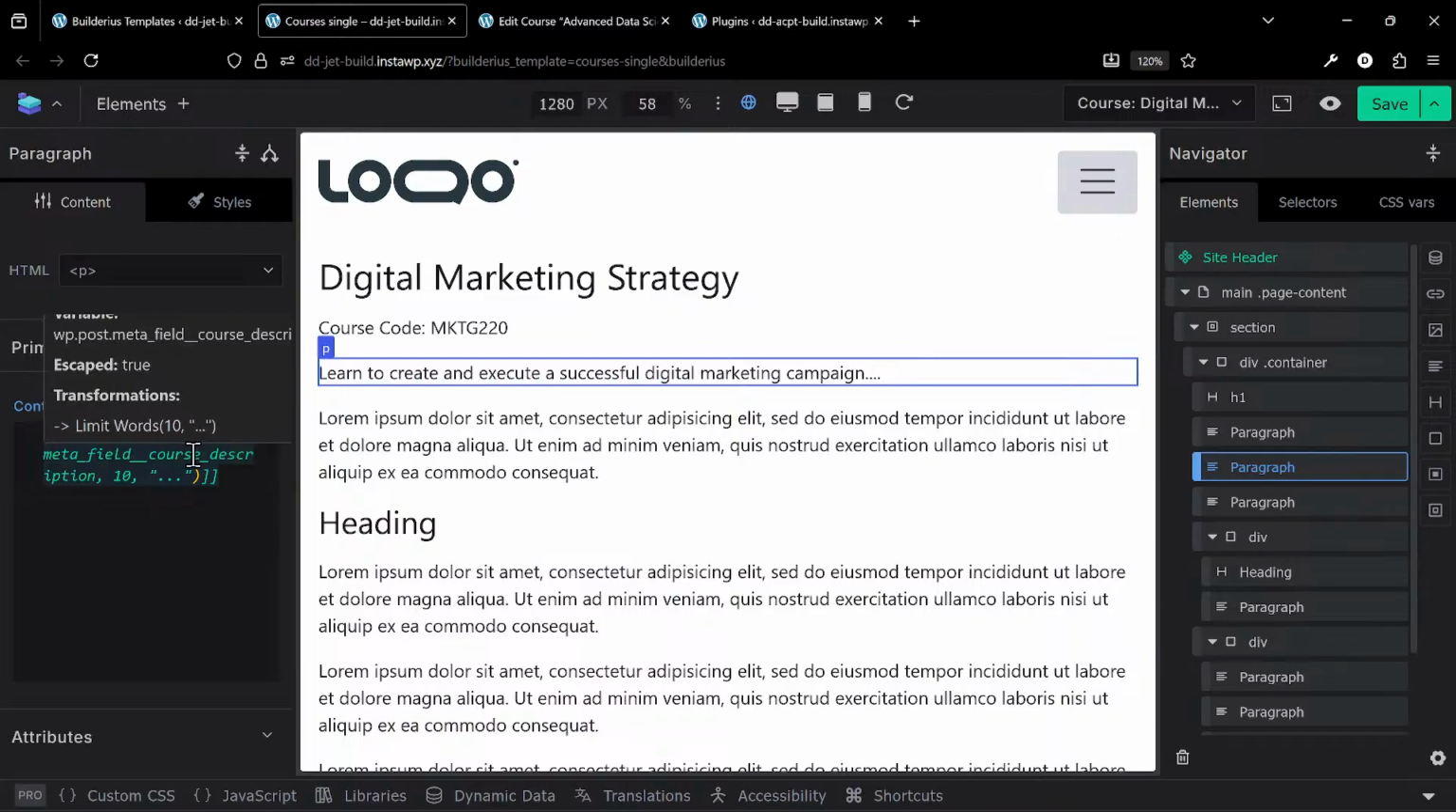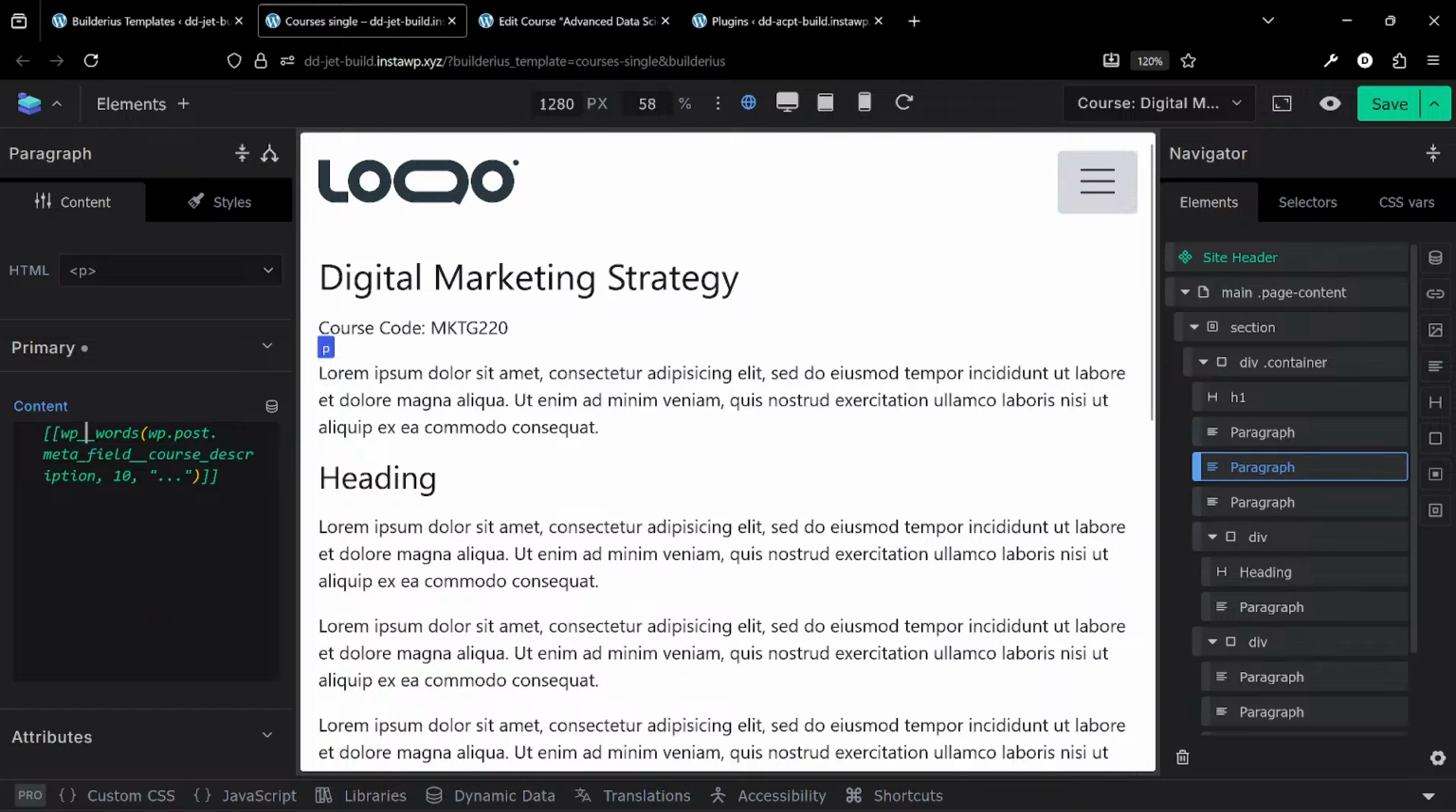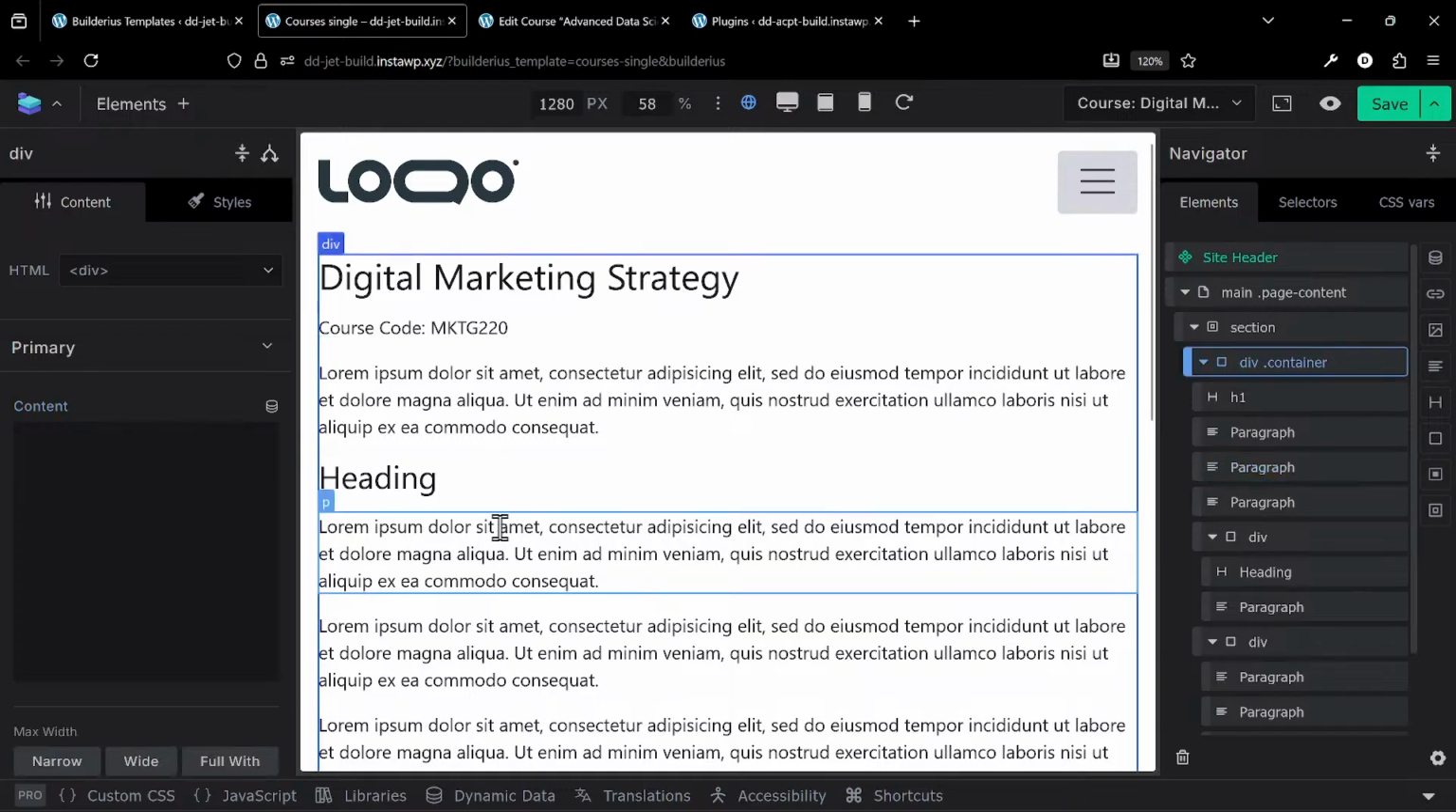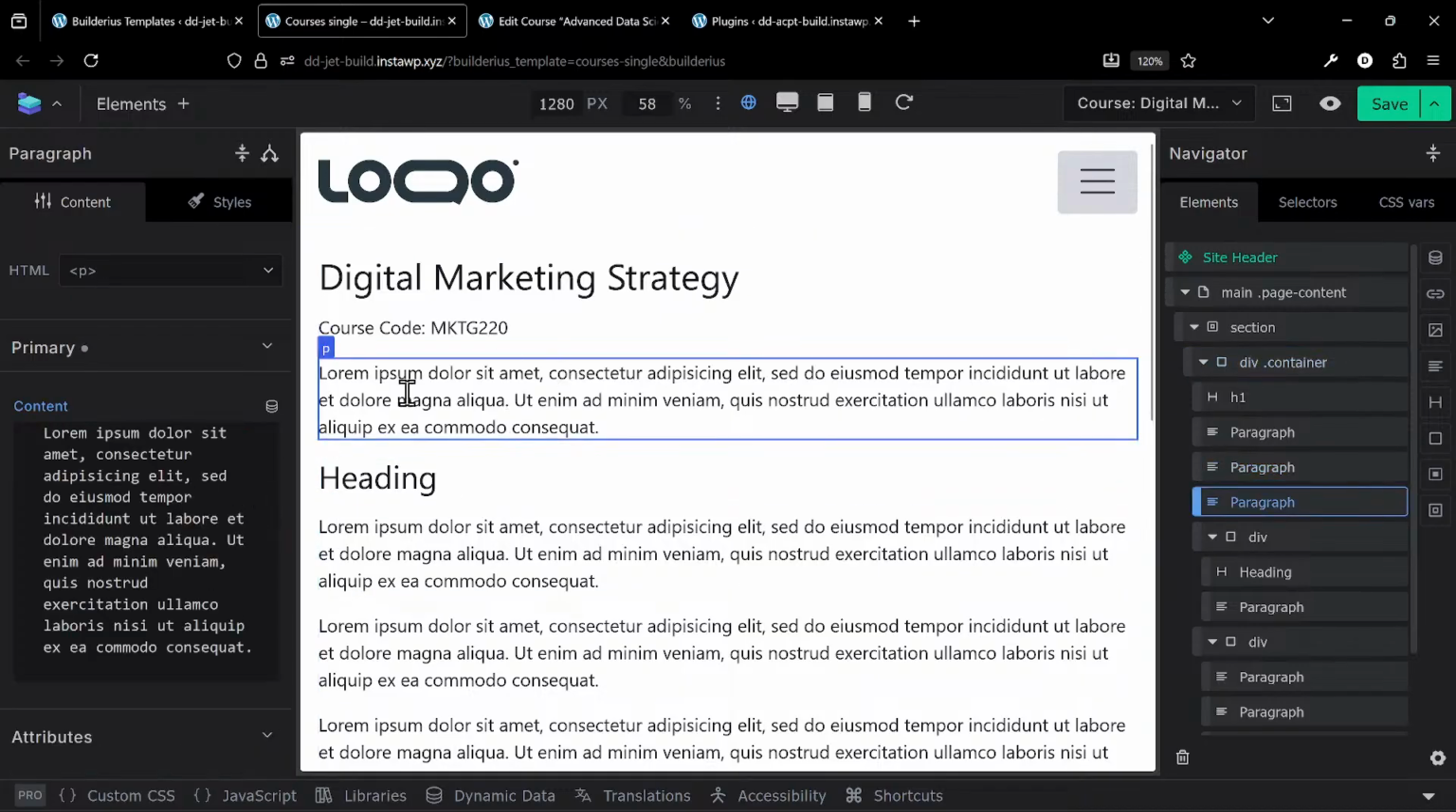data tag, comma, then all of the other arguments that normally go into the function. You can also use WP trim words, I believe. That will also work. WP trim words, if that is the right one. Is that not it? Oh, that's not it. Maybe I've forgotten now.